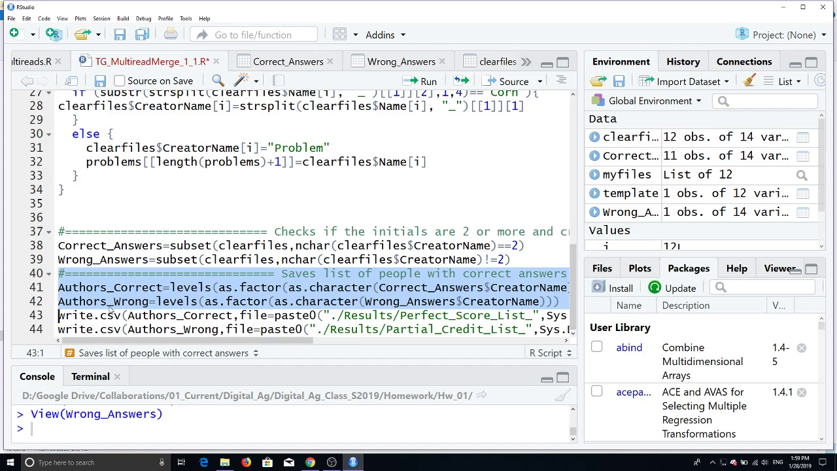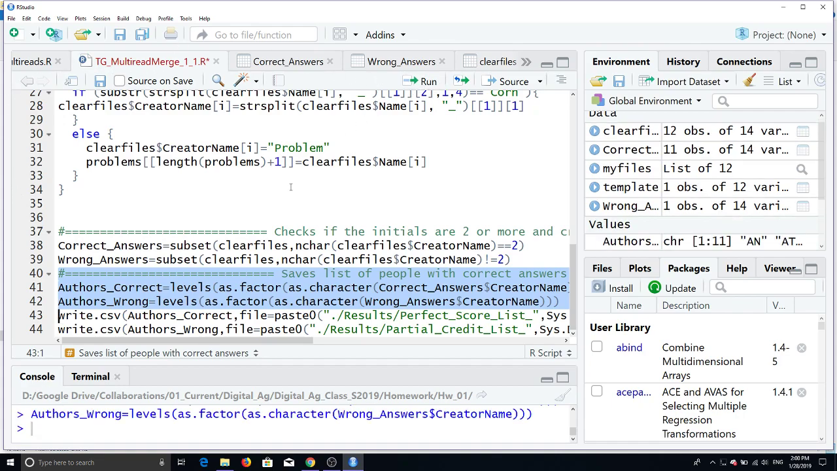Alright, so that's what I'm doing here. I'm creating everything and making them into factors. So if you want to see the different outputs in that factor, the command is levels. Levels of the factor just tells you what are the outputs in there. And I do this for the correct and the wrong. So this creates two new vectors, authors correct and authors wrong.